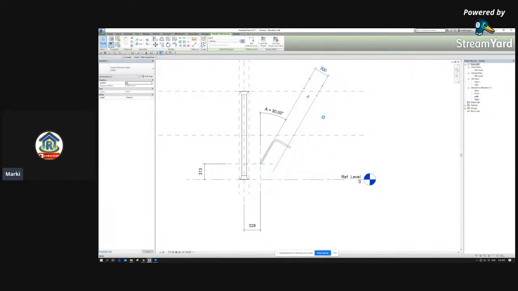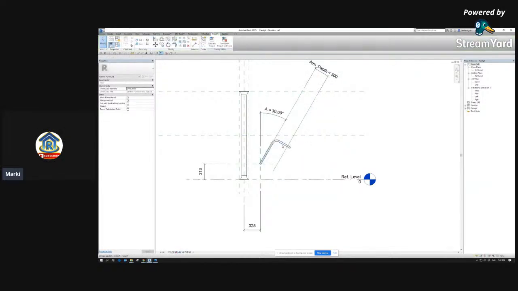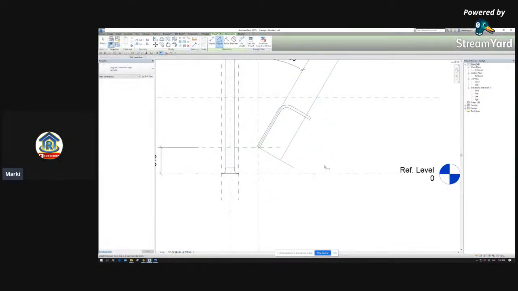Sorry about this. It's gone slower. There. Let's just say this one is the arm depth. I'll just put it anywhere in the dimension group. Then also on this one here, I'll just create a reference line that is perpendicular. Then I'll put an angular dimension.